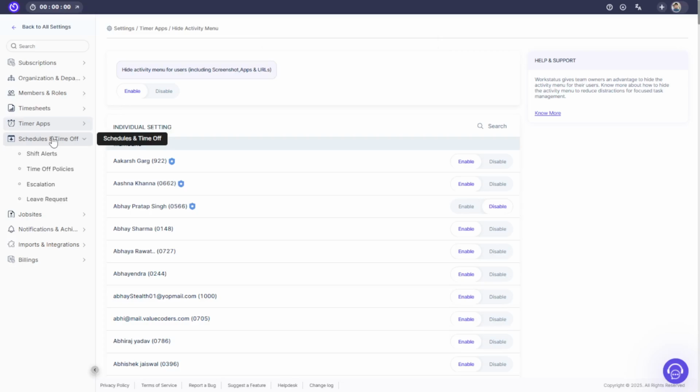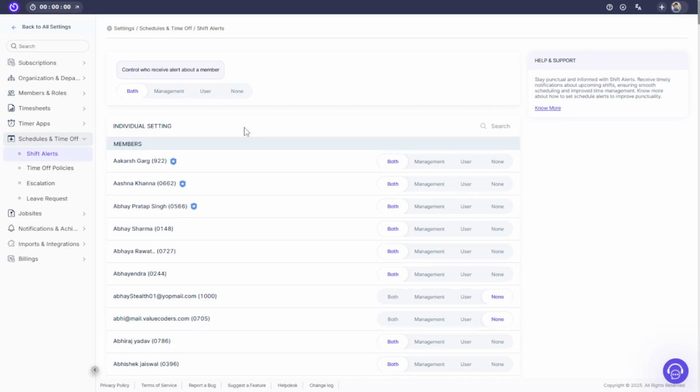In this video, we are going to share information on the schedule and time off settings. For that, come up to the side menu, click on settings, and under schedule and time off, click shift alerts. This page and these settings control who receives the alert about the reminder. You can see that we have a role as a management and as a user.